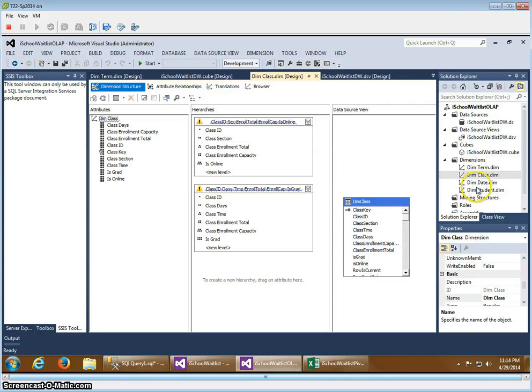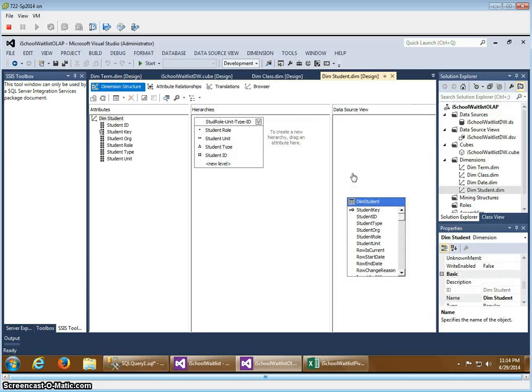Jumping into the student dimension, I have the setup as the student role, which then goes to unit type and then ID. I think the role of the student is the most important, being whether he or she is a staff member or an alumni retaking some classes for future growth, and then the different level of grade that they are in.